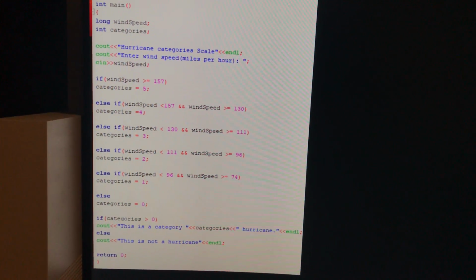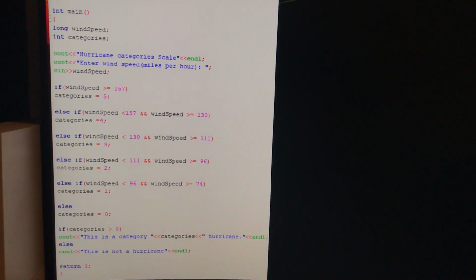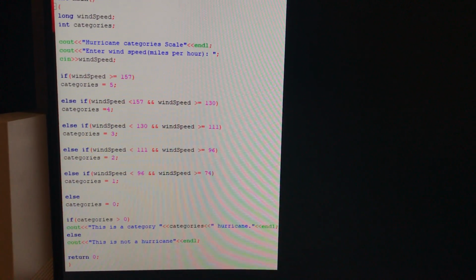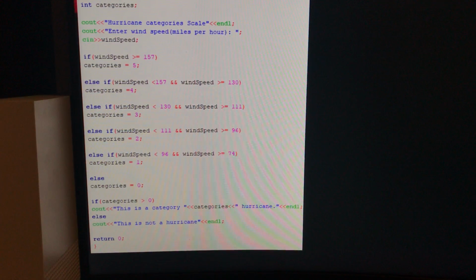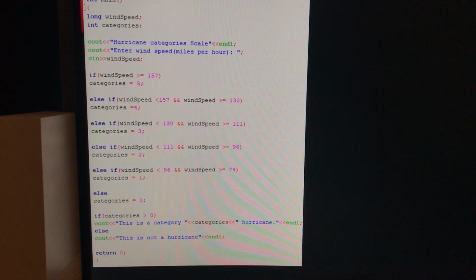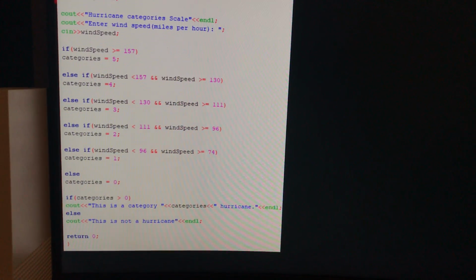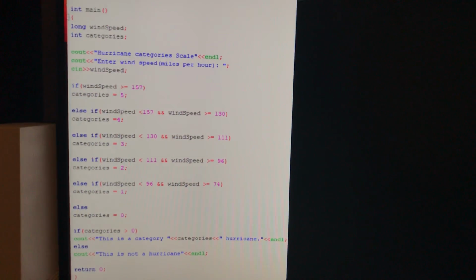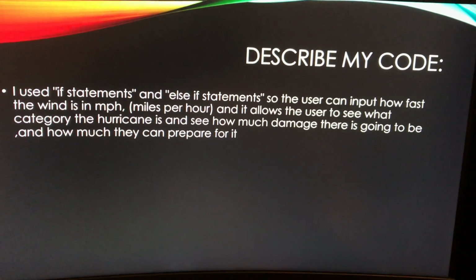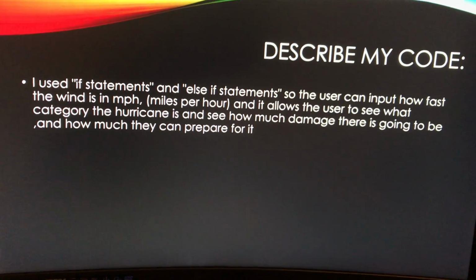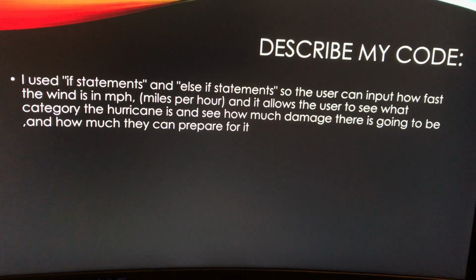Anything lower than 96 miles per hour of wind speed, it will not recognize that as a hurricane because it is technically not a hurricane. It's just very fast and hard wind. And I meant to say 74, not 94. I'm sorry about that.